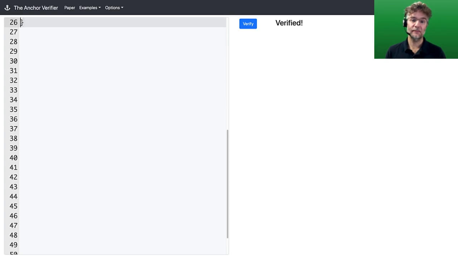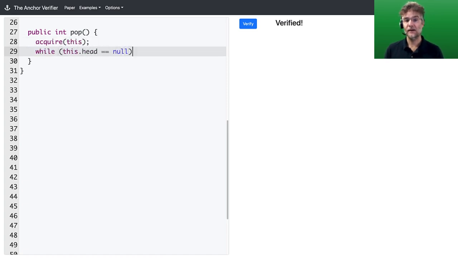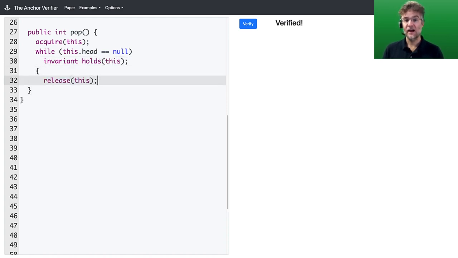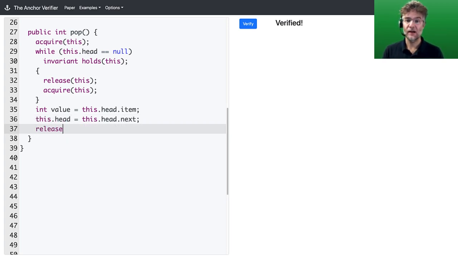I'm also going to extend my class to have a pop method. This method is going to busy wait until there is an item available, so we'll acquire the lock, and while the head is null, we'll enter a loop that releases the lock and then reacquires it. After the loop, I can retrieve the top item and update head appropriately. I've also, as you may have noticed, put an invariant that we hold the lock at the top of every loop iteration to aid in the verification process.